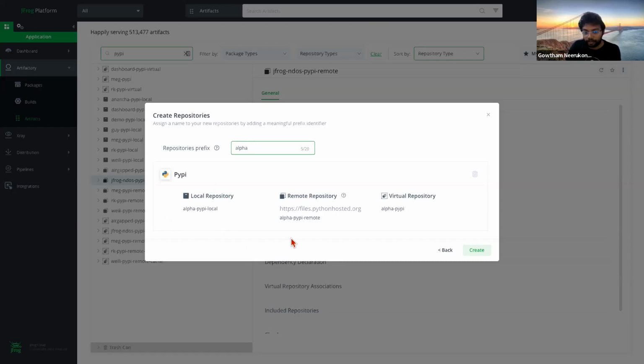It is also creating a remote repository that is proxy caching pythonhosted.org. This is the Alpha PyPI remote. This is where any remote dependency that you need from the public registries can be pulled in. That's why it is called a remote repository.